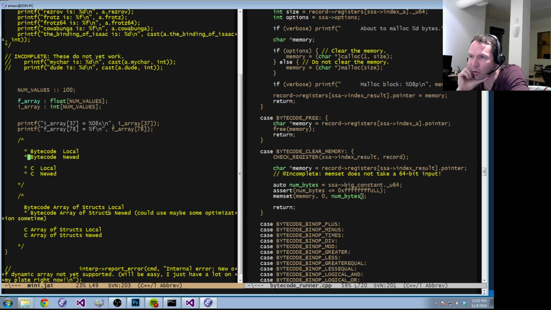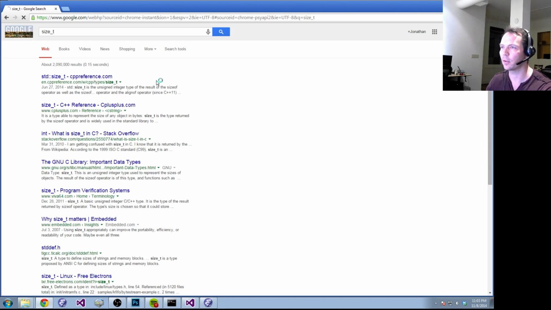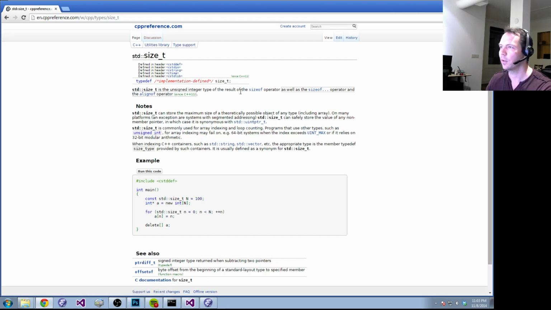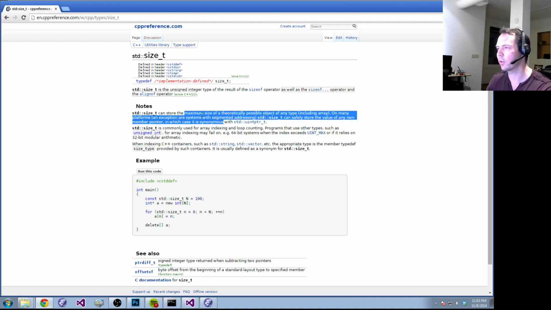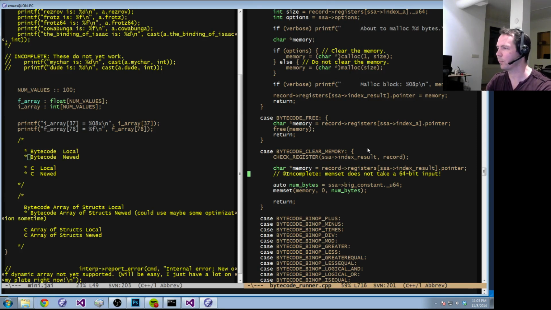The array of structs is not necessarily handled. But since we've got all these, I want to add the uninitialized part. And then once the uninitialized part is added, then some other day I'll do this stuff down here. Memset takes a size t. What is a size t? Is a size t 64 bits? I think it's just implementation dependent, right? Unsigned integer type is the size, the maximum size of a theoretically possible object of any type on many platforms, oh, okay. Well, so maybe it's just not a problem. Maybe it's not a problem. I'm going to take that out.